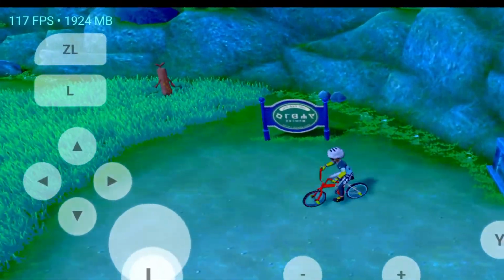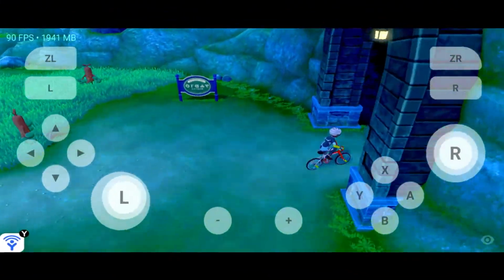As you guys can see, we are getting more than 100 FPS while emulating Pokemon Sword on Skyline Infinity.